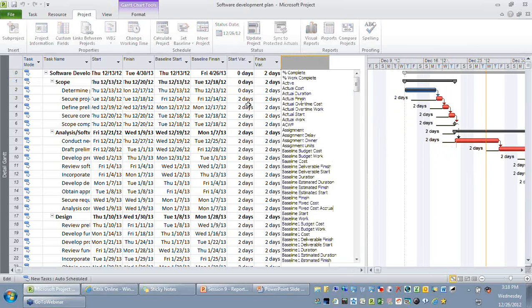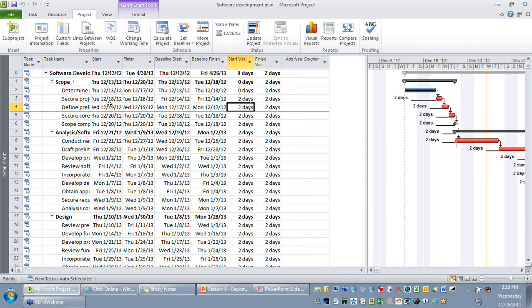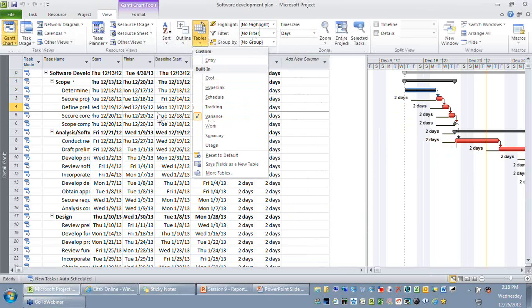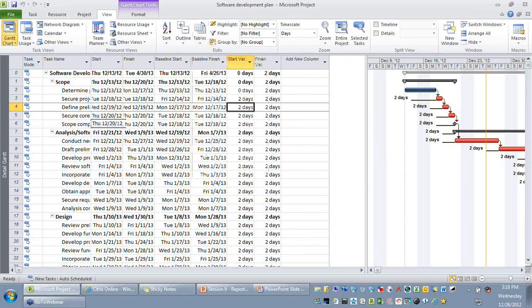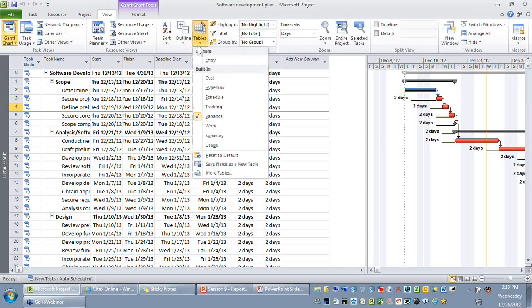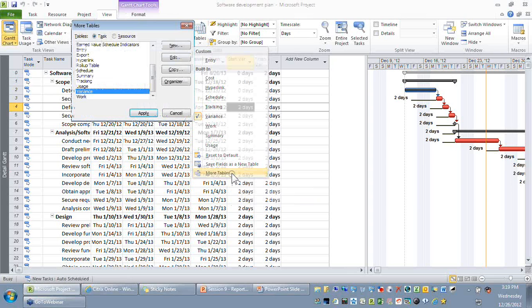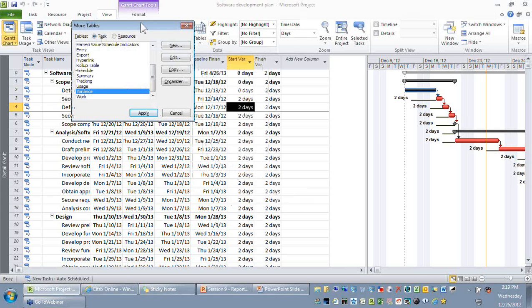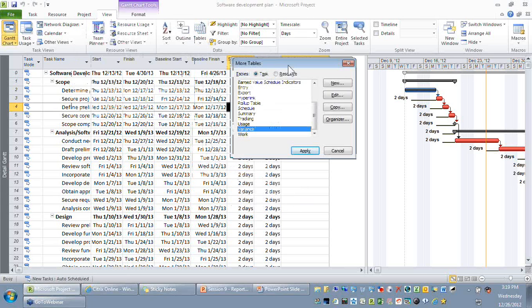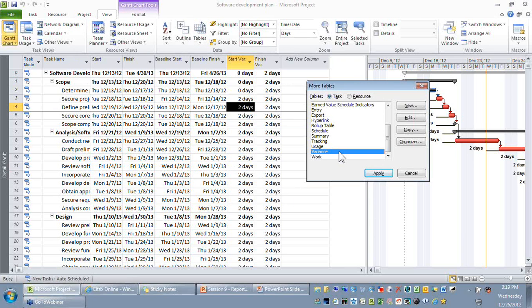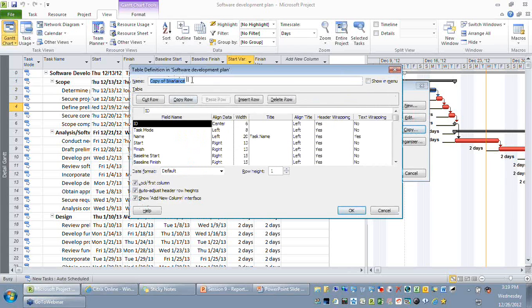So I have not added this column now. So the second step is I'm not going to add this column in my current variance table, which I'm looking at. Rather, I will create my own table now, which can be used specifically for reporting. So I'm just going to say table, and I'm going to go to the more tables, where I can create a new table here. So the new table what I'm going to create is somewhat very closer to the variance table, but it will just have the start, finish along with that traffic light. So I'm just going to say copy.